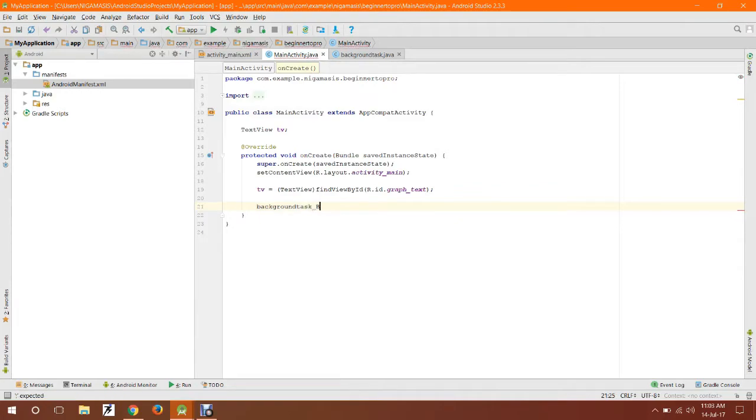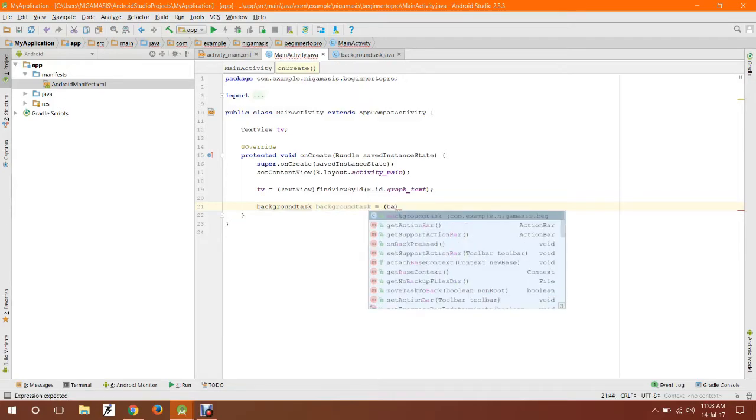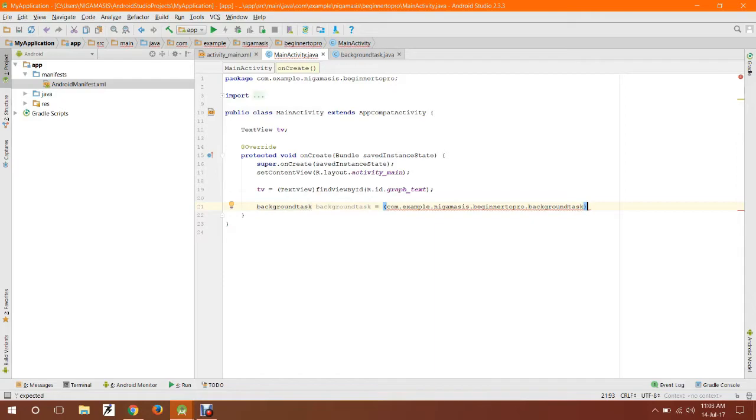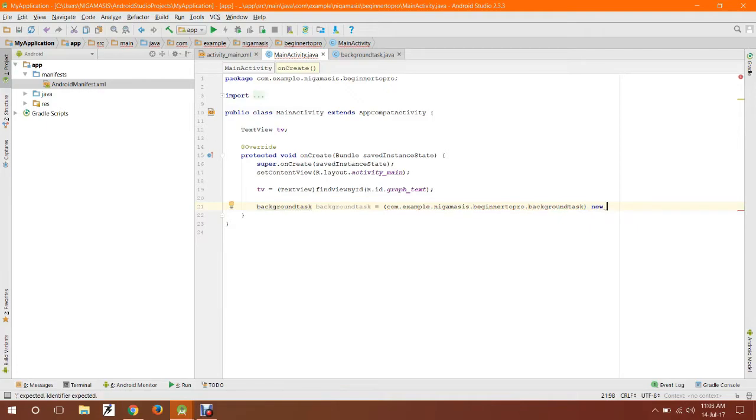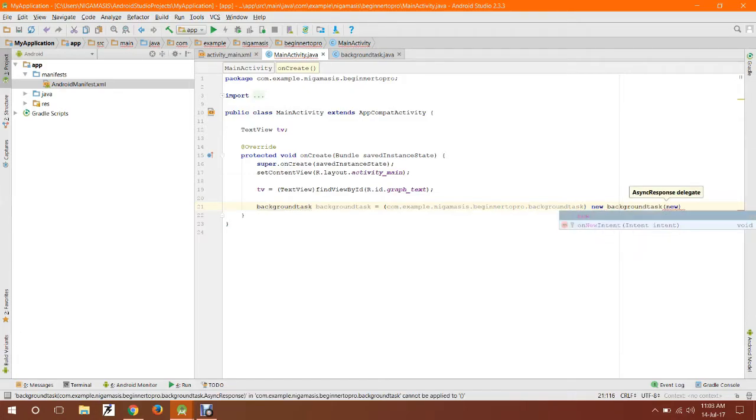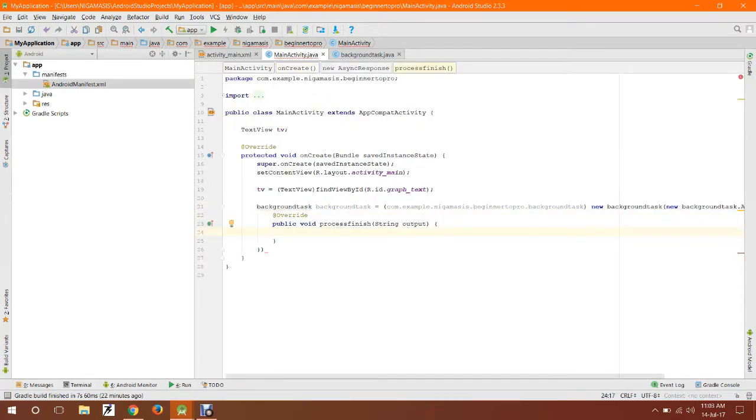So background task, let's say new BackgroundTask, then again new BackgroundTask, this one is the async response. Here we need to write dot execute, what it's going to execute.